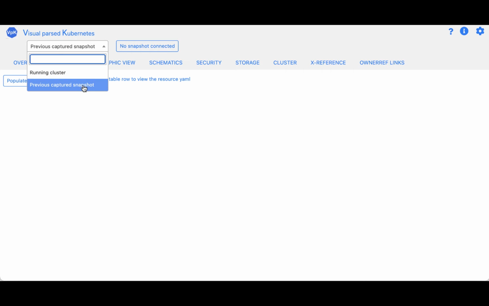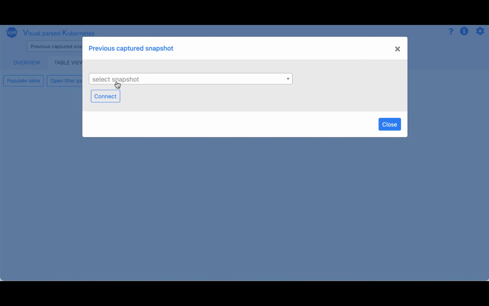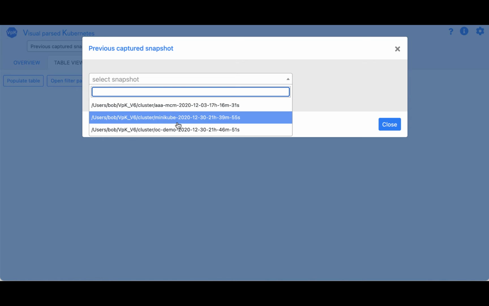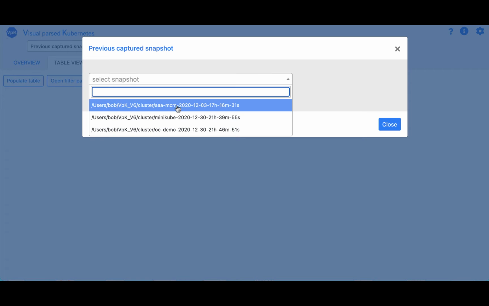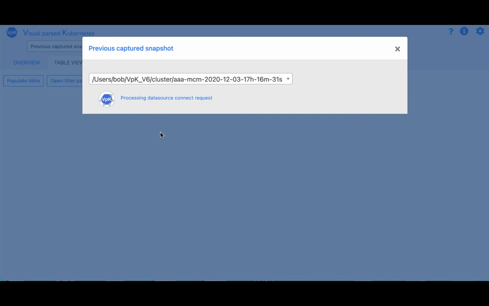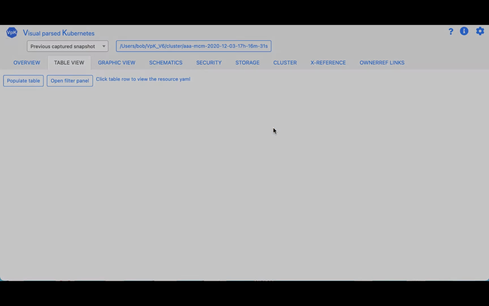All of the videos in this series will use previously captured snapshots. There are 3 snapshots that we'll use: AAA MCM, Minikube, and the OC demo. Let's get started with viewing security information by selecting the AAA MCM. We've selected that snapshot, connecting to that snapshot, and the information is now available.